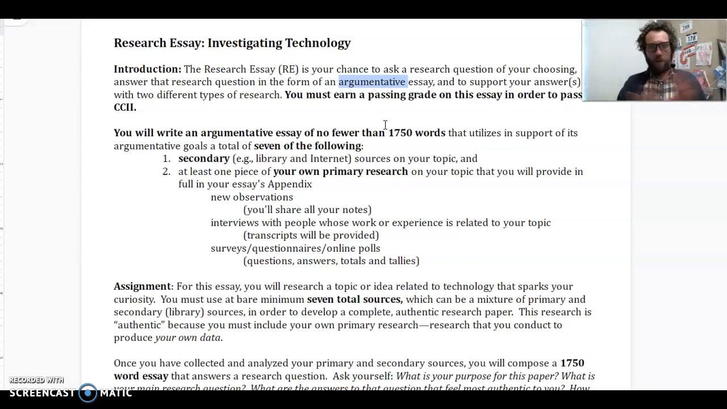Okay, not to get too dramatic with this, but you have to pass this essay in order to pass this class. You want to pass this essay, you want to pass this class. I want those things for you as well. So what do you have to do in order to accomplish a satisfactory grade?